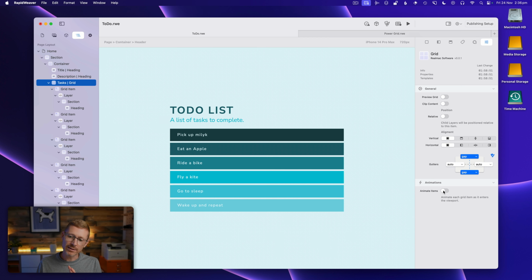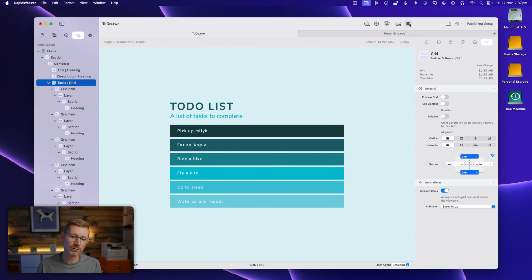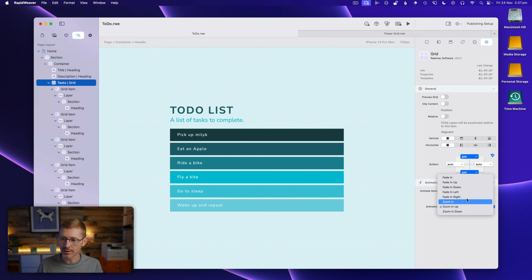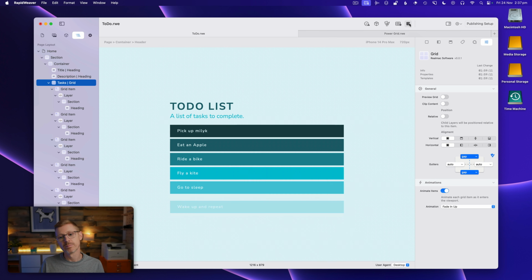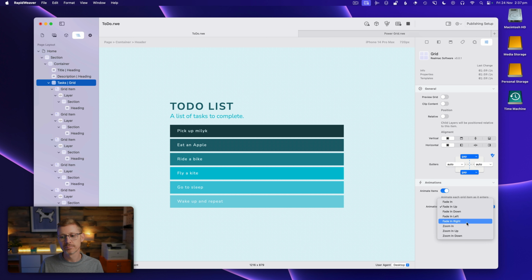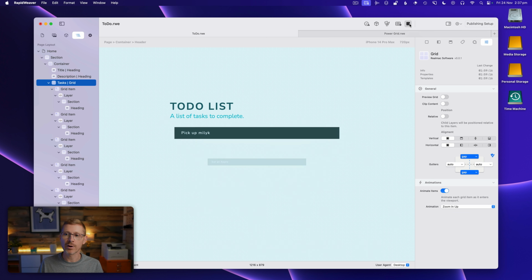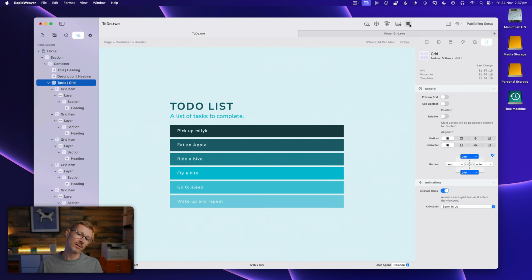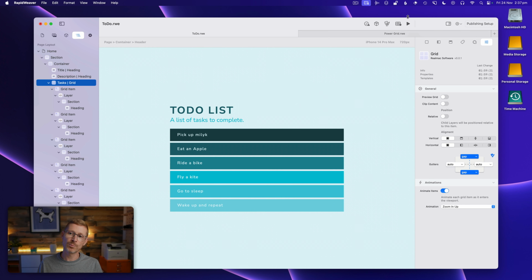So we've added this animate items here. This is on the grid, and this will affect all the items in the grid, so all those grid items. Right now I've got it set to zoom in up, and if I go to preview, now they all zoom in, and I can change that to fade in up. So when the page loads or you scroll into it, you'll see that animation. Zoom in up, I quite like that one. Oh, there we are. So super nice that.